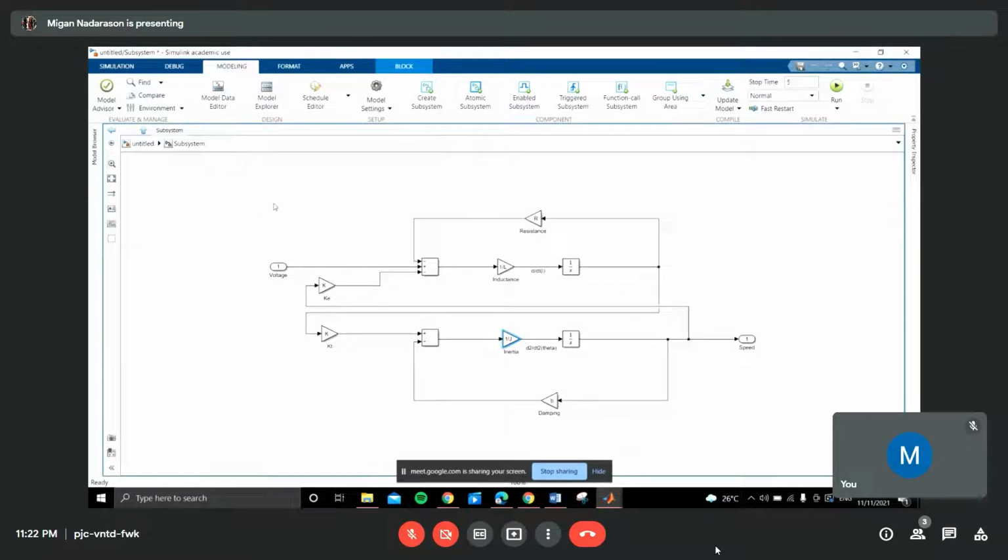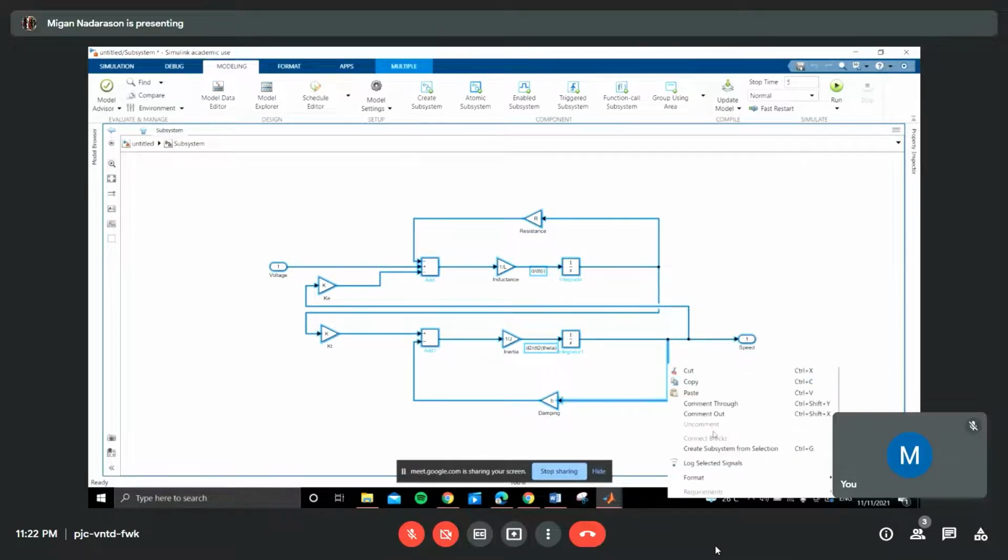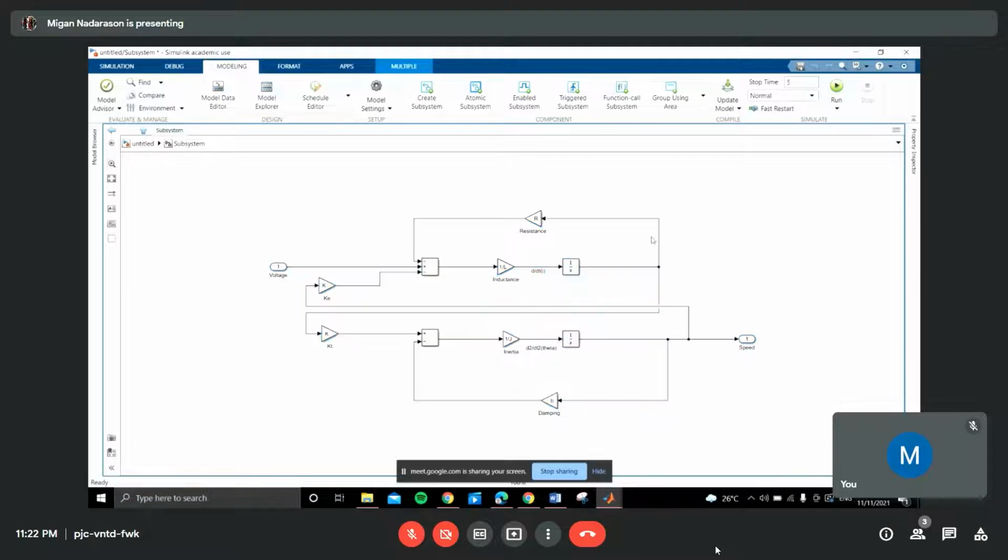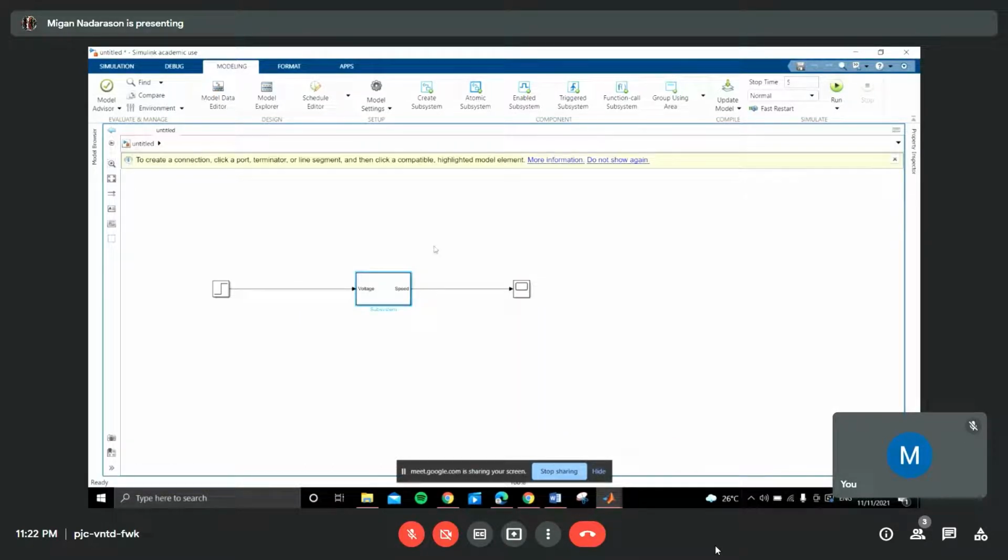So now we're going to create a subsystem. For that, we're just going to highlight everything, right click, and click this create subsystem from the selection. If you do that, we're going to end up right here. So this is our actual subsystem. So we're going to name our subsystem EC.